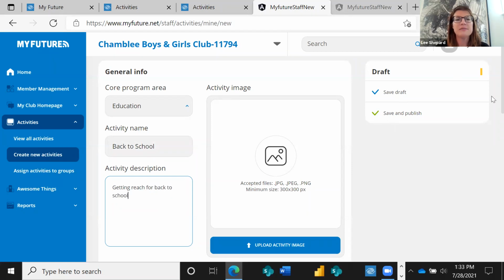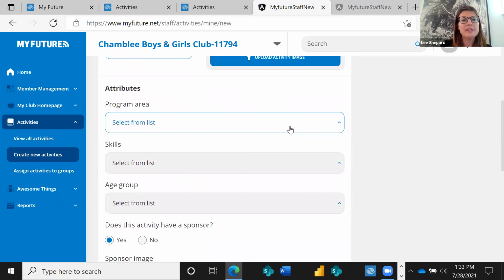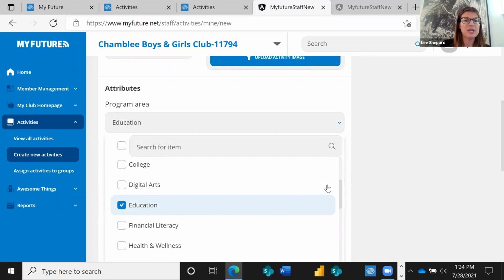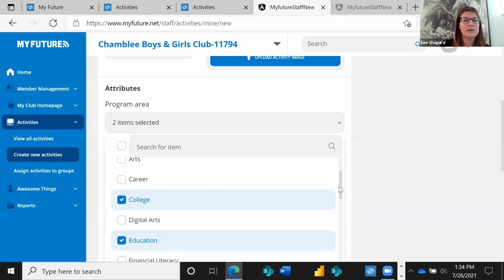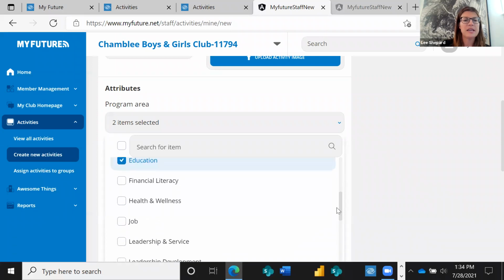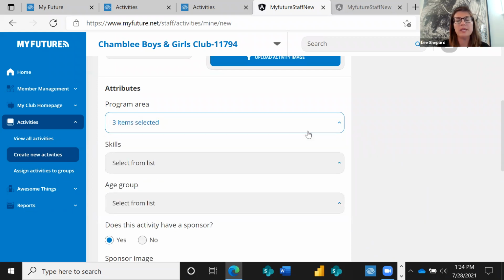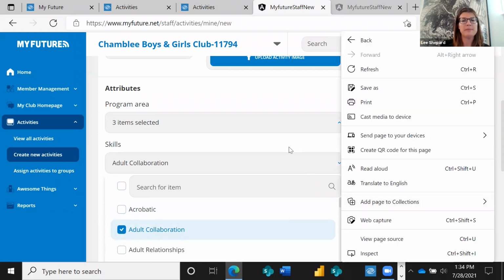Type your activity name and your activity description. You can add an image here. And again, giving you these options so that you select from the list. What are the different things that you're going to choose that are attributes for this particular activity? So we're going to look at, let's say, education. We're going to make this one for teens, let's say, and let's see what else, STEM. So you can make those 3 items selected so that when you're searching, they will be underneath those different search categories. For skills, you would add the different skills that your youth are going to learn by participating in this activity.